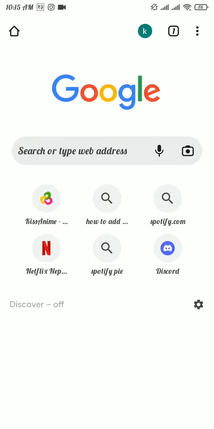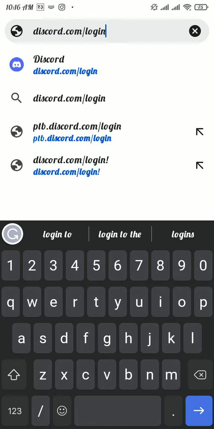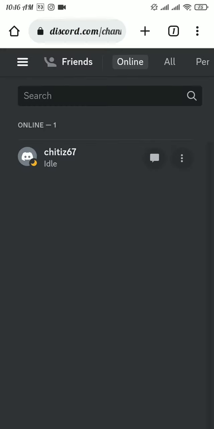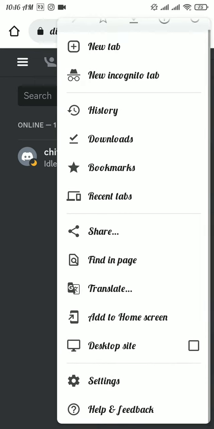Now there search for discord.com/login and there get logged into your account. Now tap on three dots menu at the top right of your screen and there choose desktop site.